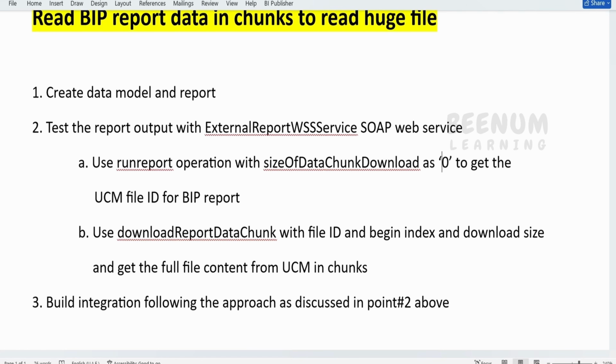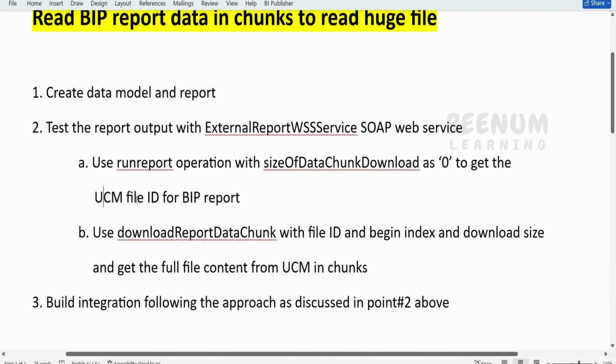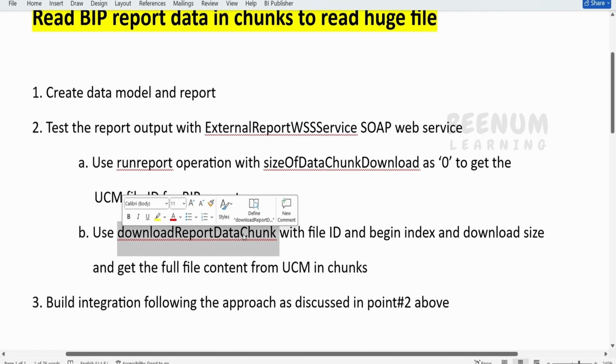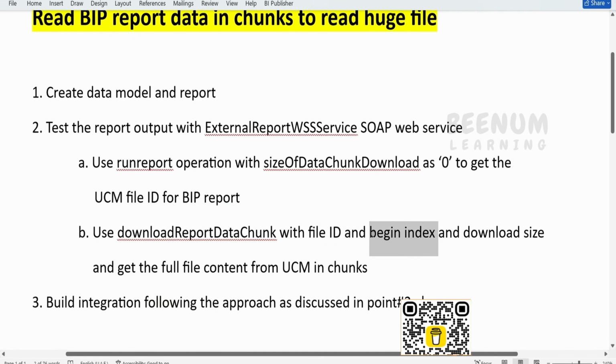If it is -1, we get the entire report data in base64 format in the report bytes field in the response. But if it is 0, Fusion will upload the file to the UCM server and we will get the file ID in the response instead of report bytes, which is base64. So we will have a reference to that file, that is, the file ID. Next, using this file ID, we have to call the download report data chunk operation within the same SOAP web service, and we have to pass the file ID. Then we have to provide the index.